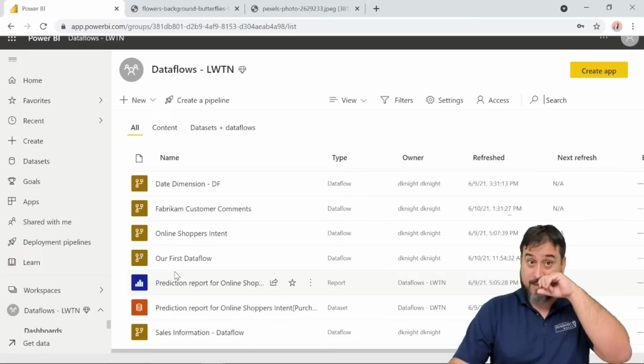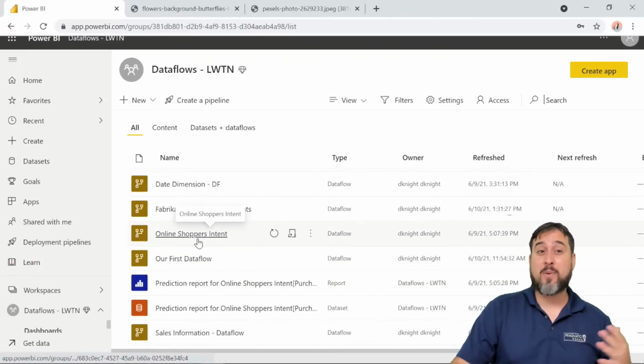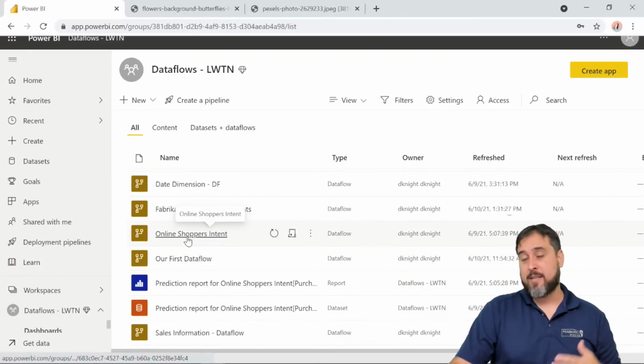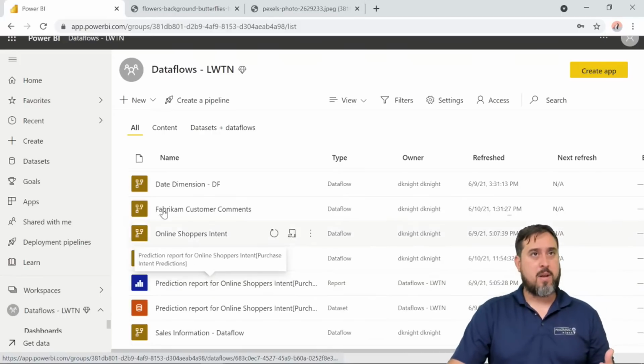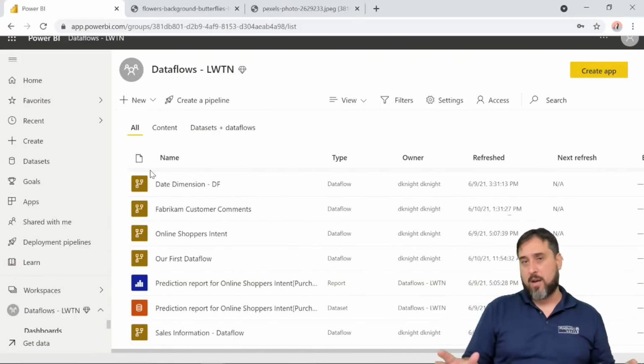We can see that I actually have this online shopper's intent. This actually is our trained model, and you'll see there's a report in here, all this stuff. But let's look at the beginning pieces of this.